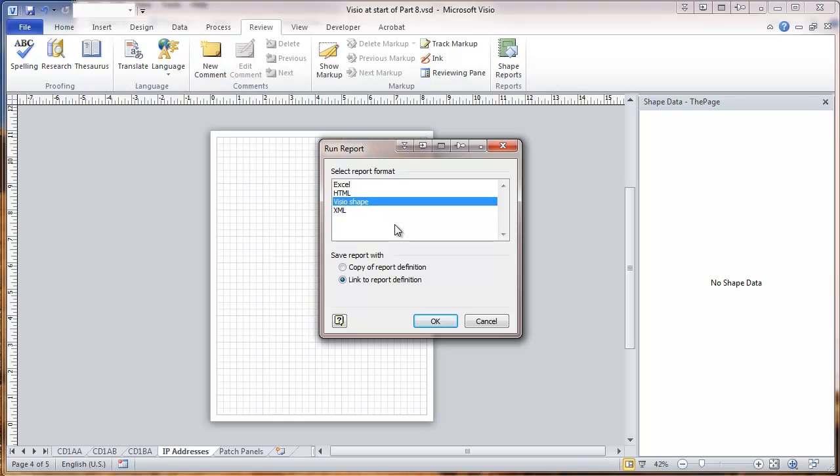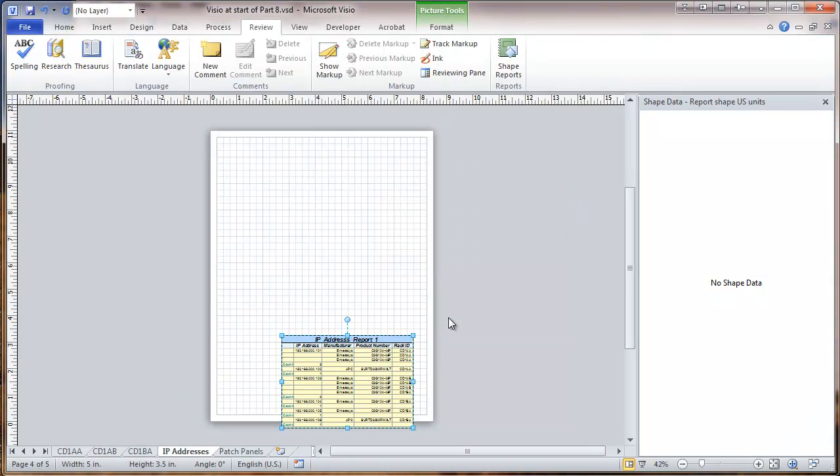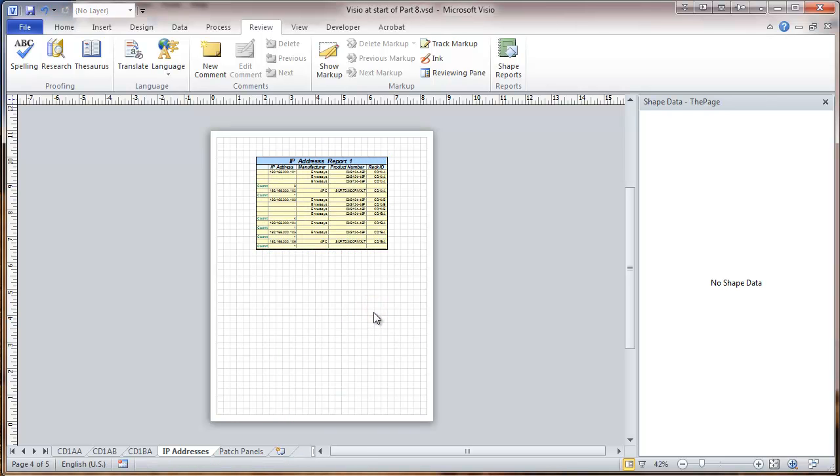Now this can be run as a spreadsheet, which can be useful, particularly for ordering materials, that sort of thing. And you can run this same report either as that or a Visio shape. For our purpose here, to show it on the drawing, the Visio shape is a lot more convenient. So I'm going to click OK, and we have just generated our IP address report. Now the title of this is the same as the title of our report, so we might have wanted to use a little better title on this, like maybe just IP addresses.